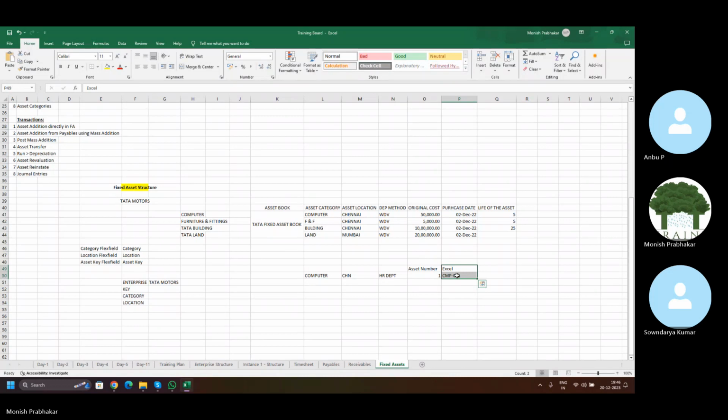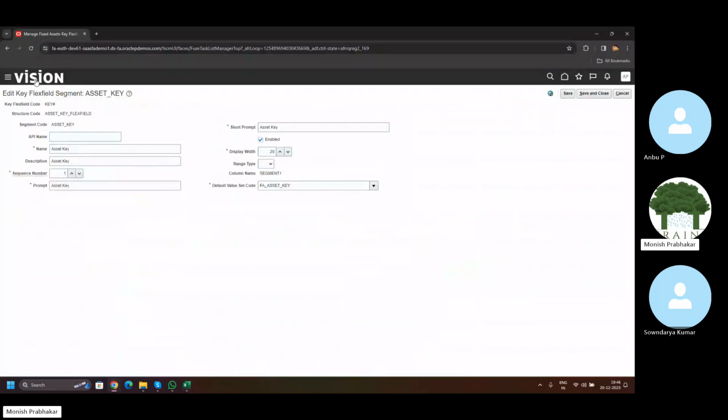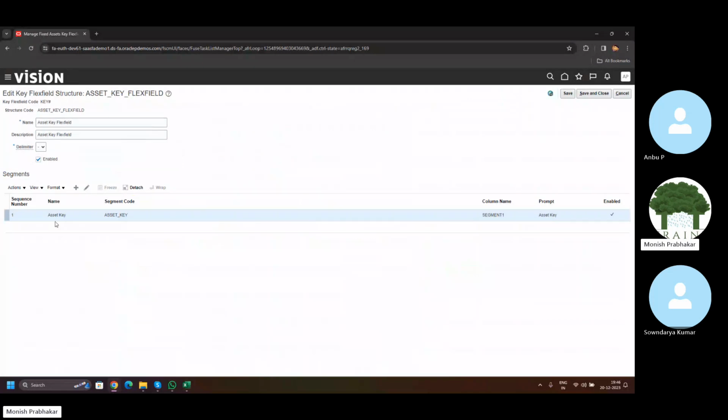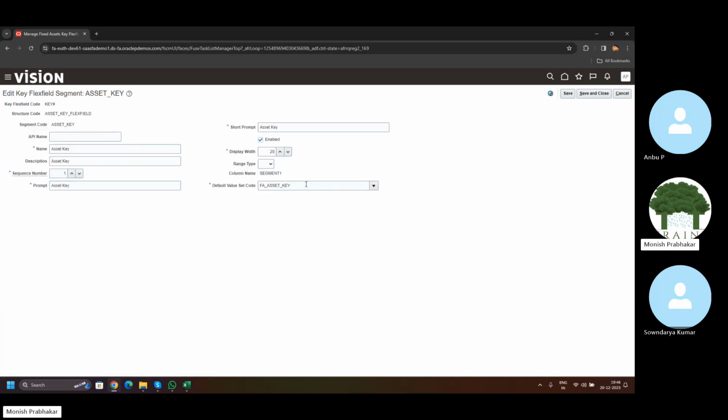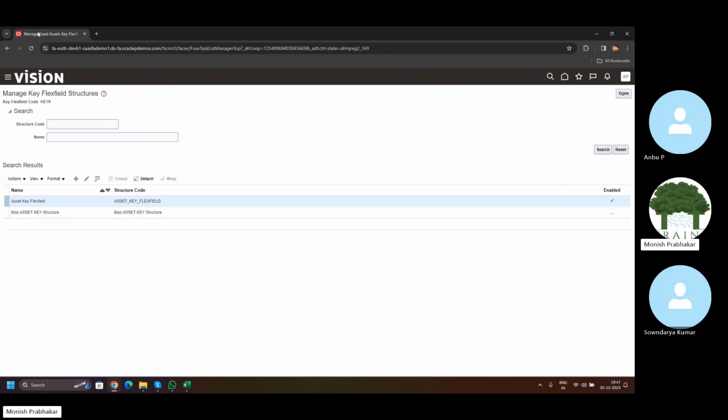Okay, so for that, what we are doing is creating one. This is the key flex field name, and if you see the value set, this is the value set which they created. Standard value set, sequence number 1, display width is 20, category name is segment 1. We will check this value set now. Okay. Cancel this. I will duplicate the other tab.